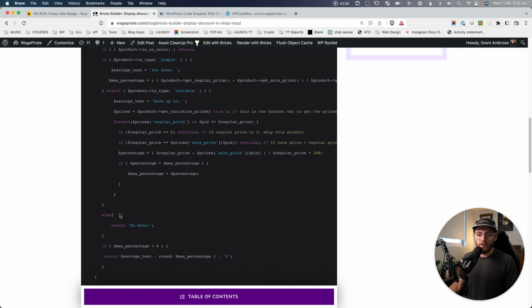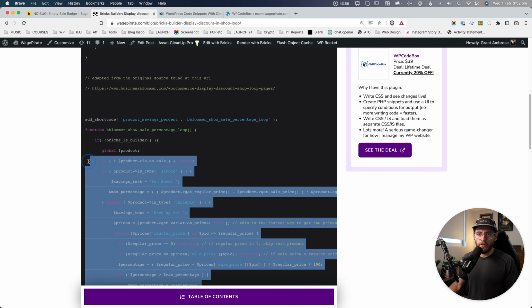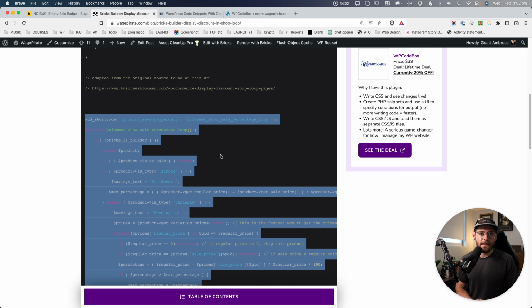All you need to do this today is just get this code from my blog post. So copy that. And because it's PHP, you need to add this inside your website, wherever you add custom PHP.